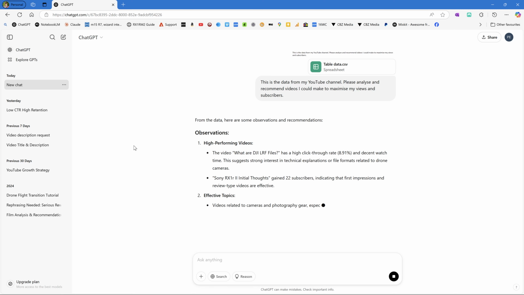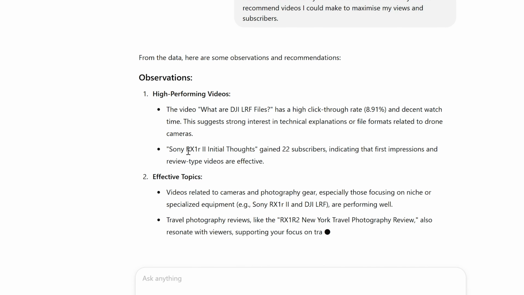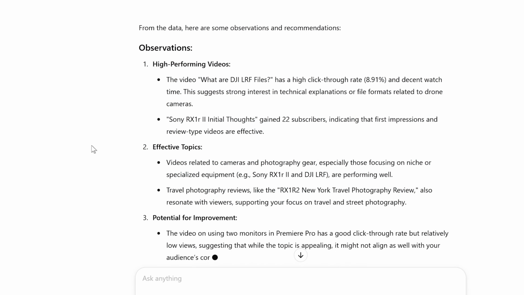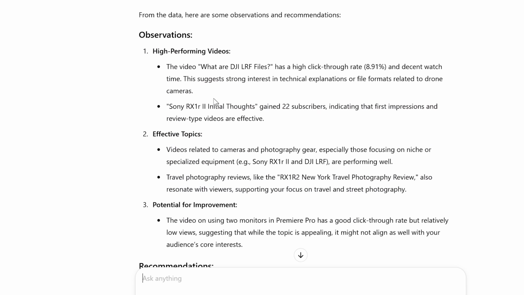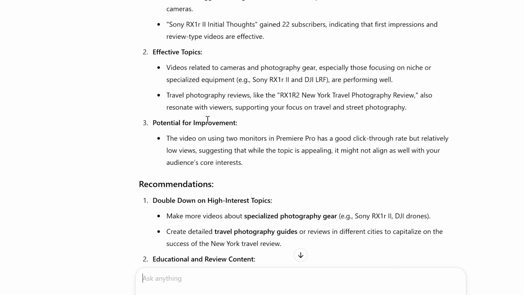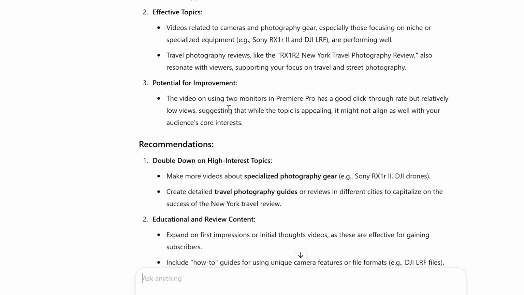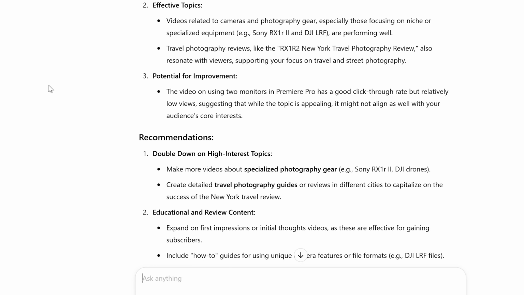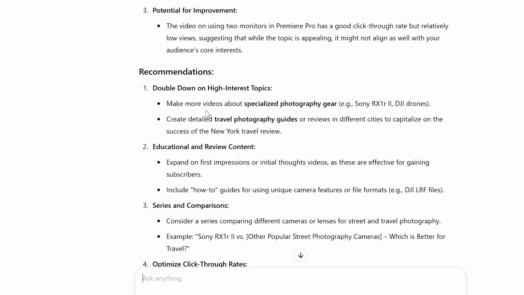After a remarkably short amount of time, ChatGPT then comes back with some suggestions. So it points out what are high-performing videos on my channel and what are effective topics and where there is an opportunity for improvement. So for example, it picks up this video about using 2 monitors for Premiere Pro. It says it's got a good click-through rate but relatively low views, suggesting that while the topic is appealing, it might not align as well with the audience that I am targeting.